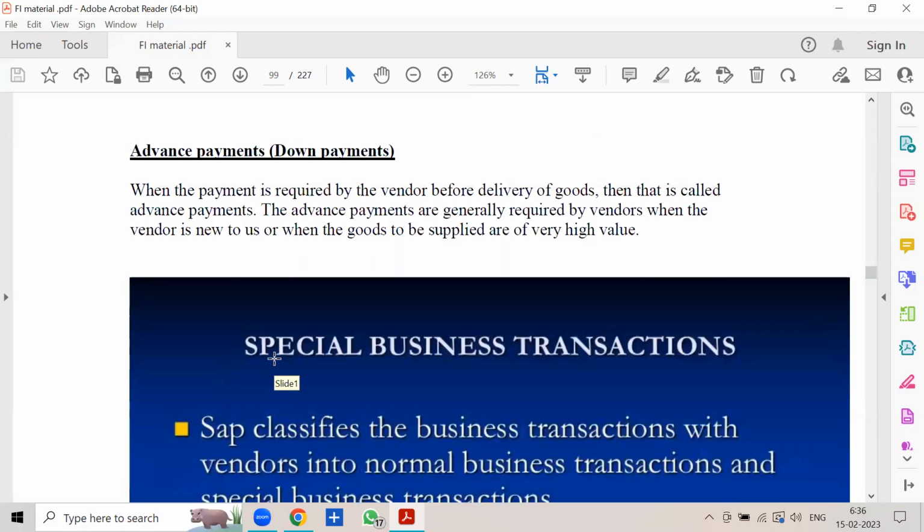See, today the topic is advance payments. Advance payments to vendors are also called down payments on current assets. Normally, the business process is like this: first we place the order with the vendor, and the vendor delivers the goods. Then after that only we make the payment to the vendor. Even though it is payment immediate, after receipt of the goods only we make the payment. That is the normal business process.